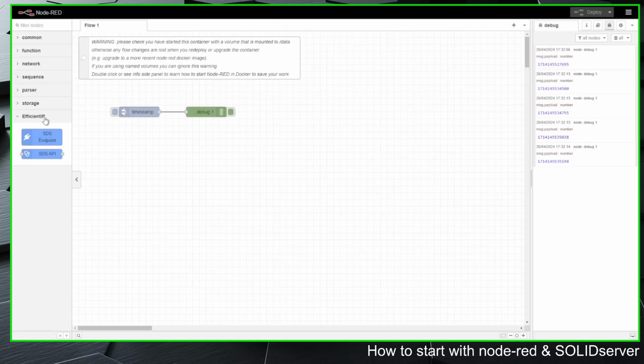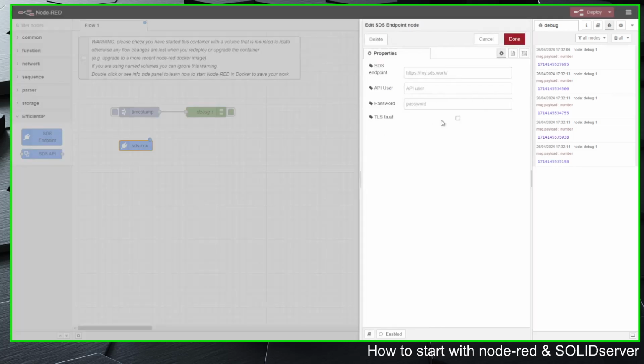In the EfficientIP category, you have something to manage what's called the endpoint. So the endpoint is where to talk to my SOLIDserver. I will put here the URL that I'm using to get on the admin panel, plus a user and password. And potentially I will trust the TLS certificate provided.